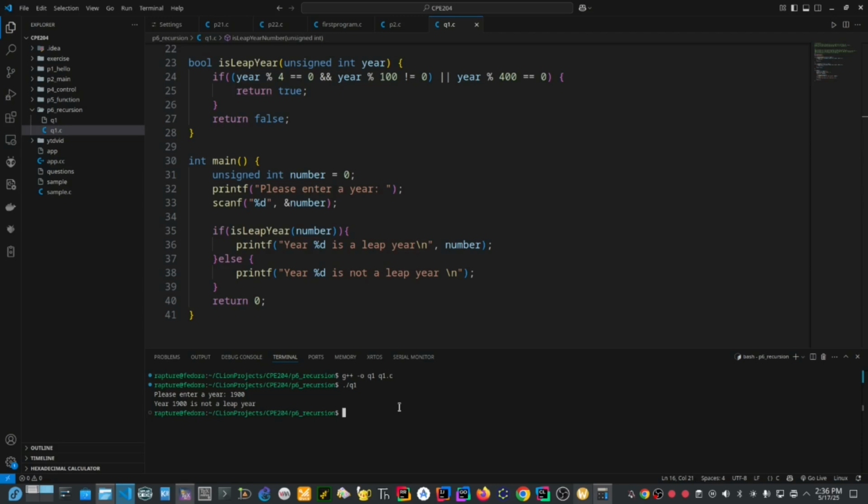It's also working for Boolean and also the same thing for number. Let's also try for numbers as well. 2016. It's a leap year. 2016 is divisible by 4, and 400 is also divisible by 4.